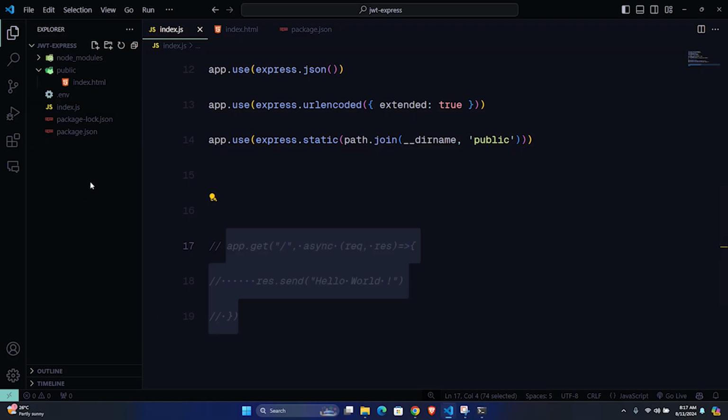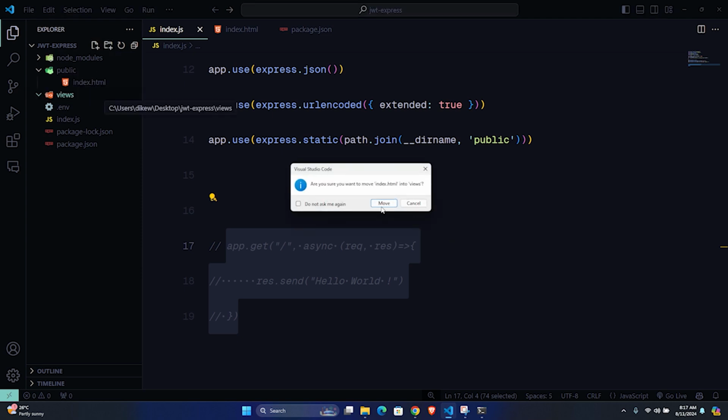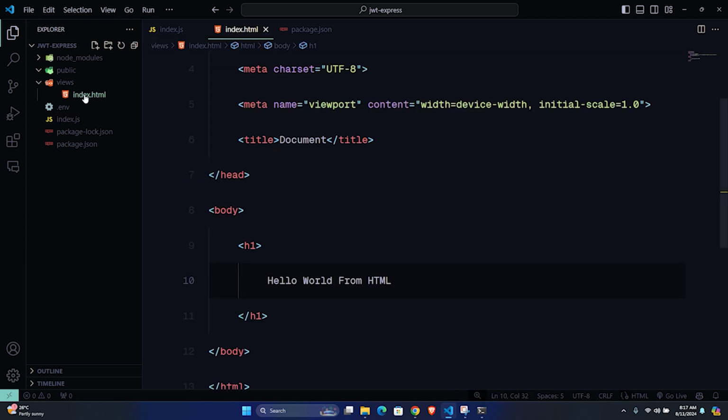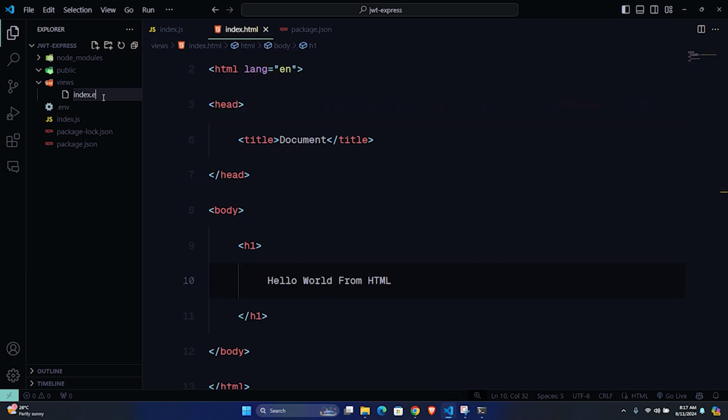Now in here, what you simply need to do is create a new folder, and you're going to call this folder views. Inside the views folder, you can take any HTML file and move it in. But this time around, you want to name it index.ejs. Now, EJS allows us to do some embedded JavaScript within our views, which just makes a whole lot more sense. So right here, we can simply say this is hello world from EJS instead.